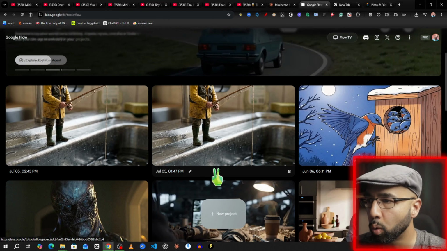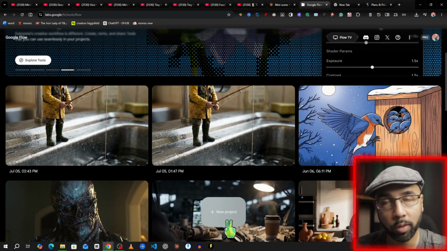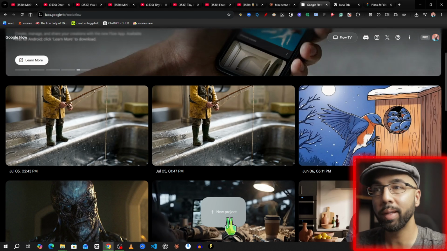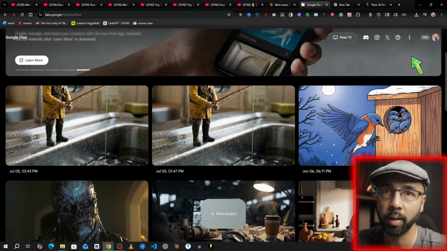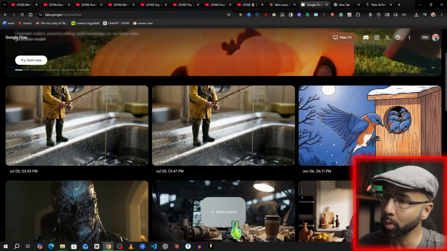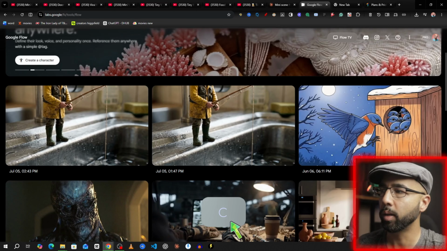So I'll log into my Google Flow, whereby you get free credits every day, especially if you're experimenting with this. I'm not really experimenting with this. I create a lot of content, so that is why I'm on the pro plan. But if you're just trying this out, there's credits that you can use every day. I think it's like about 50 credits and it's restarted every day. So I'll hit new project.